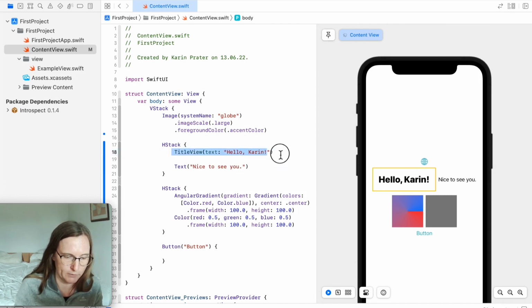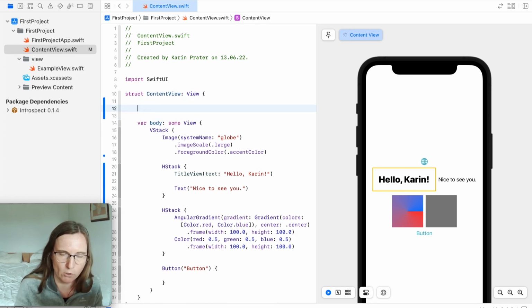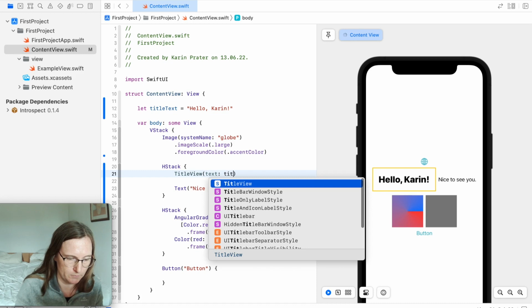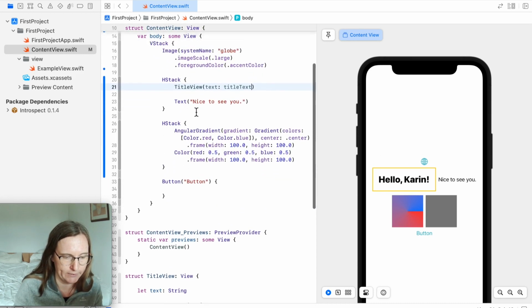We could also move this property outside. Sometimes it's good to leave all the constant properties outside. So this is my title text, and then I'm going to use this here. My view didn't actually change. I did not change this here.